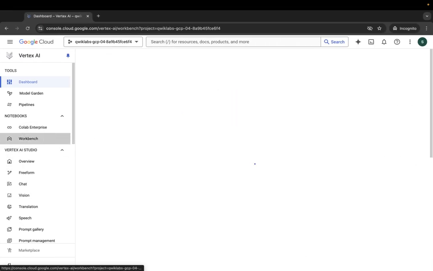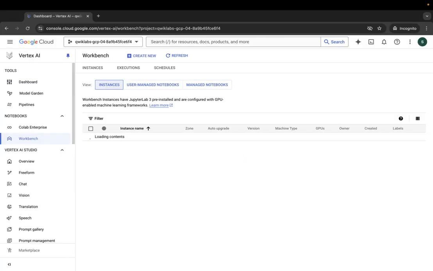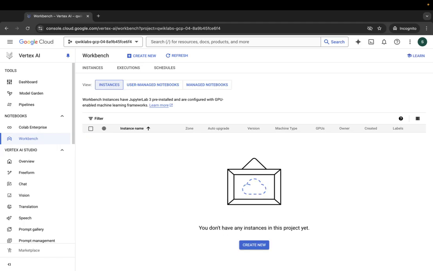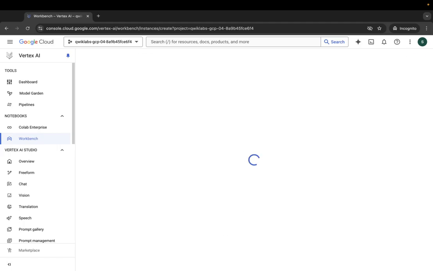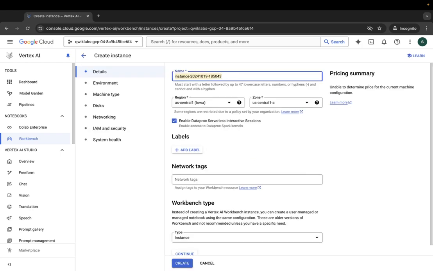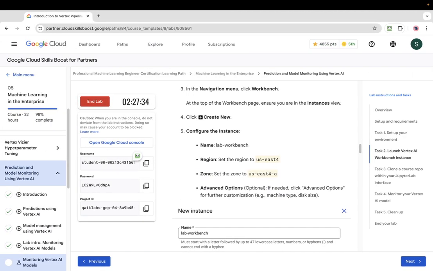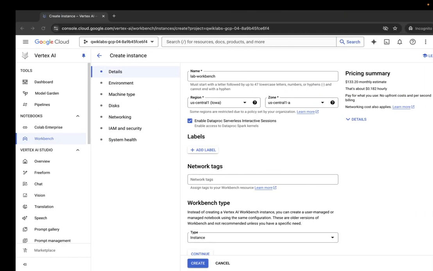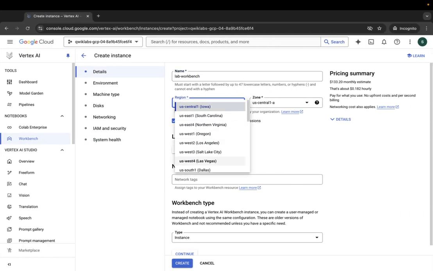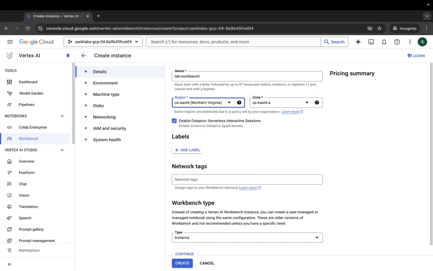So in the workbench, navigate to workbench. In the instance view, click on create new. These are all the steps here. Provide lab workbench, US East 4, North Virginia, East 4A in the zone.